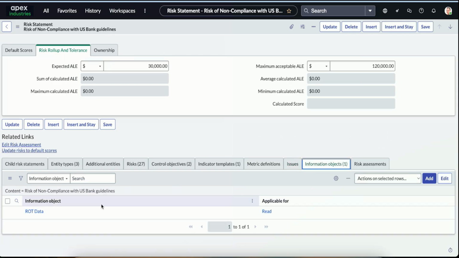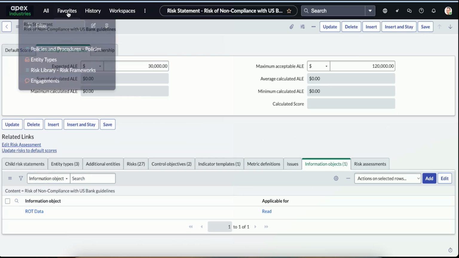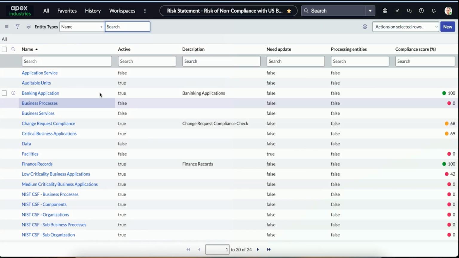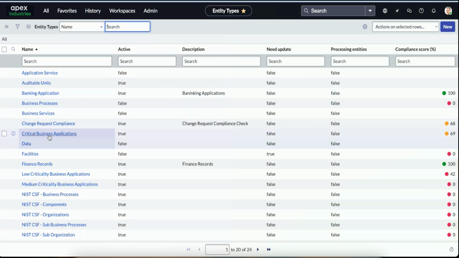Information objects is basically the data that it would be utilizing to give us clarity on what data we are utilizing to identify whether this particular risk might be happening or we are assessing this particular risk itself only. So this was the risk. Next on, let's move on to the compliance side of things.